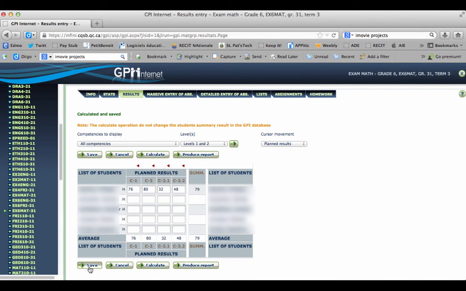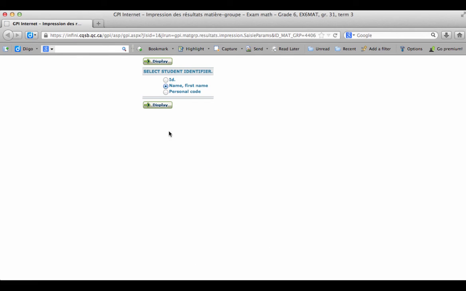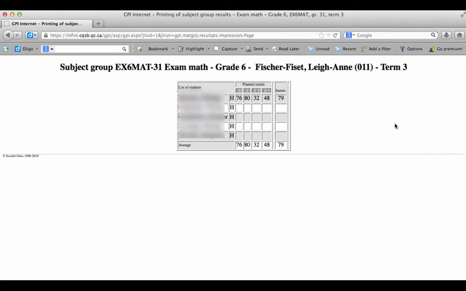Step 8. Click on Save. Step 9. We recommend that you do Produce Report and print it. You can use this report to verify that you entered your data correctly. As well, your principal may want a copy of this report.